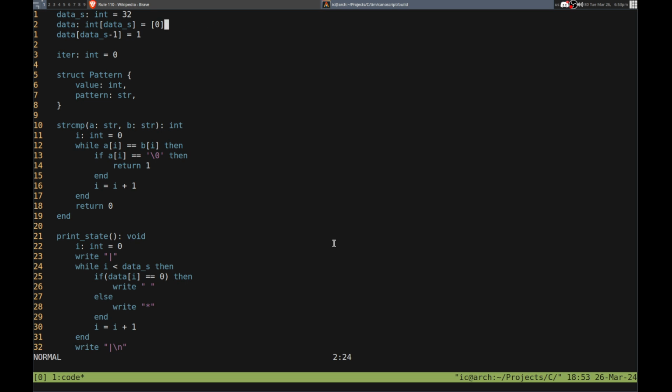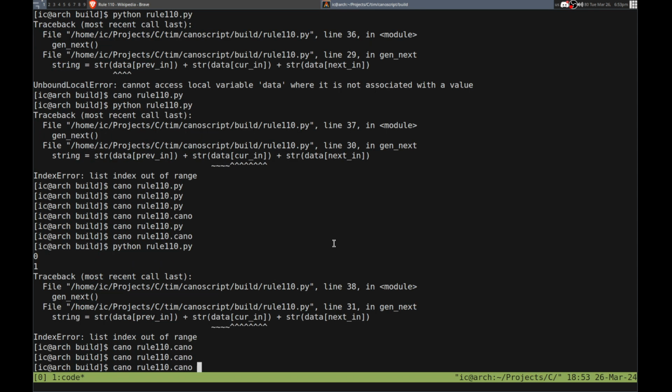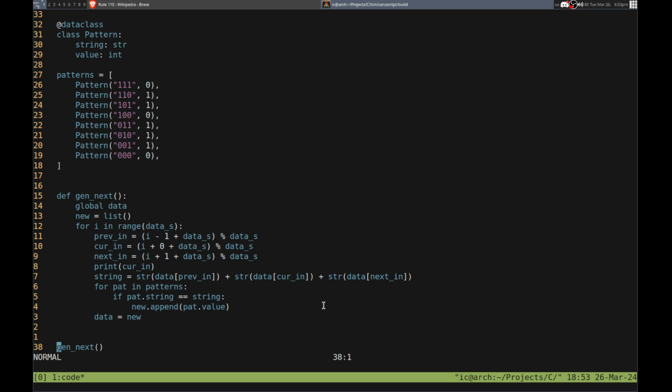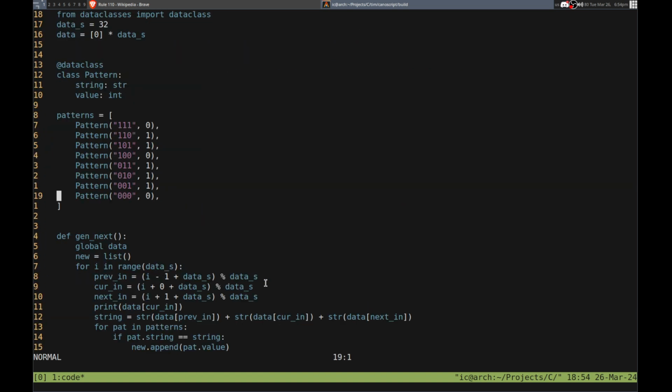Oh shoot, no, this is the wrong one. Okay, I went to the wrong one. That's the wrong one again. Why can't I just open the correct one? Okay, so I do times data size, so why doesn't that work? Why is that out of range? I don't quite get that.